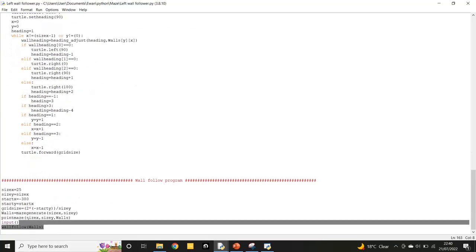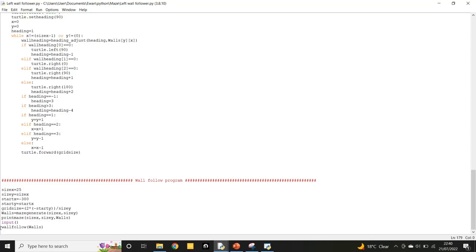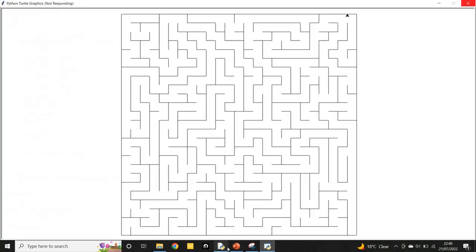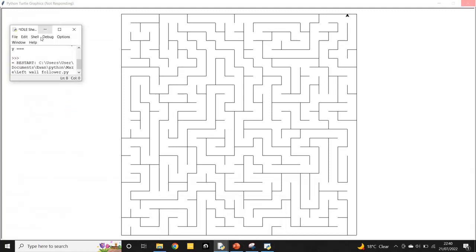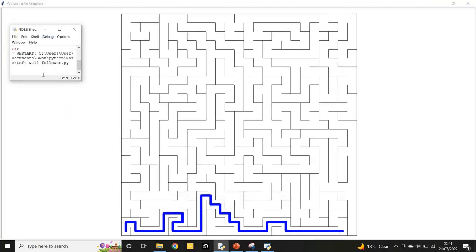This is the main function, and all it does is print the maze and generate the maze using the algorithm I created in a previous video, and follows the wall. So, to give you a quick example, here's another maze that's just been generated. I know it solves it.